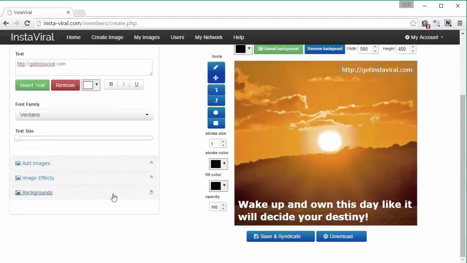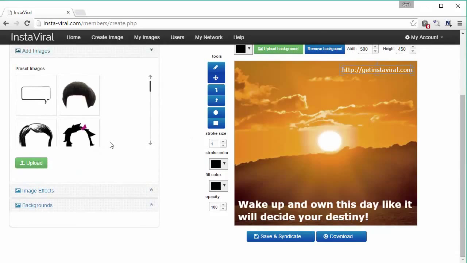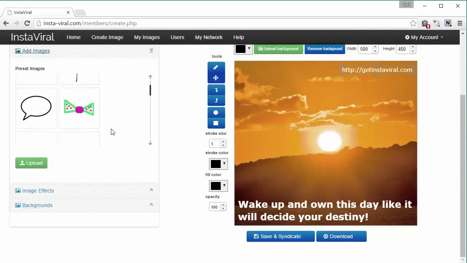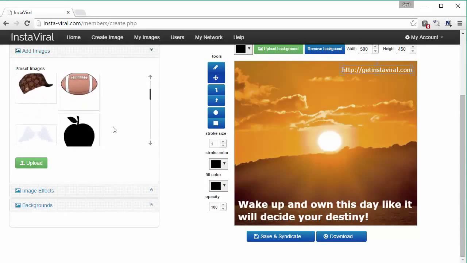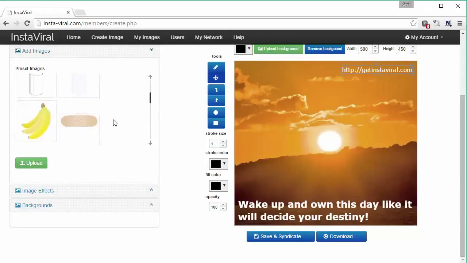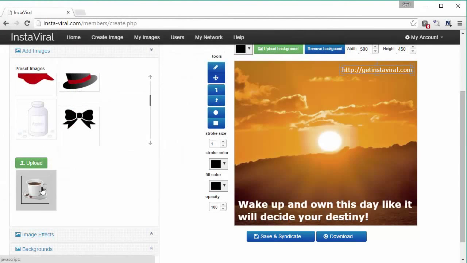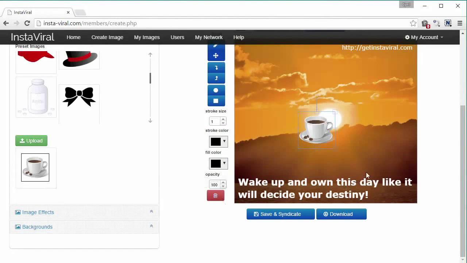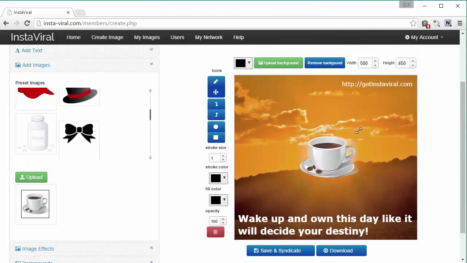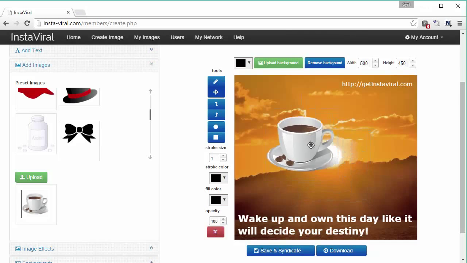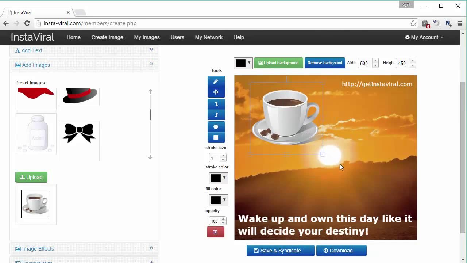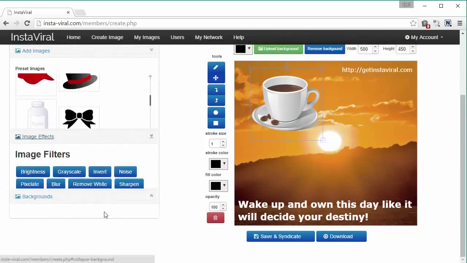Alright, I can even add fresh images if I want. I can select from the pre-existing library. This library has hundreds of images that you can use to create effective viral images. Or I can upload a photograph or an image from my own computer. So I'm going to add a picture of this coffee cup, for no reason whatsoever except that it's coffee.